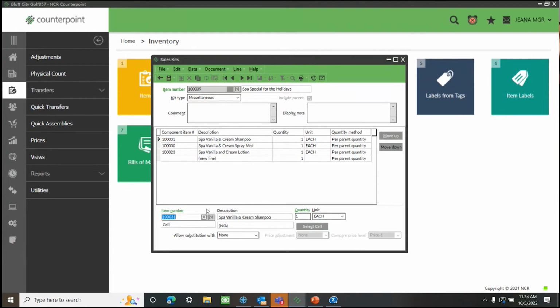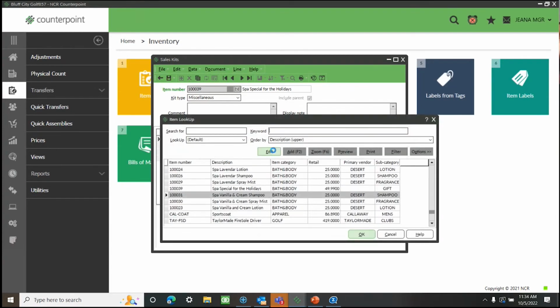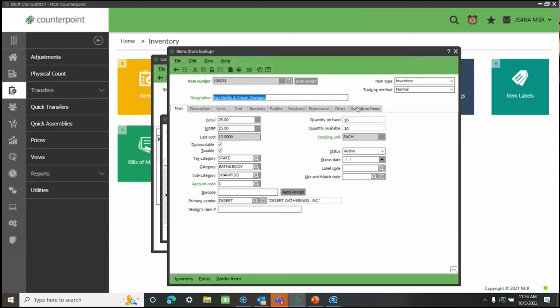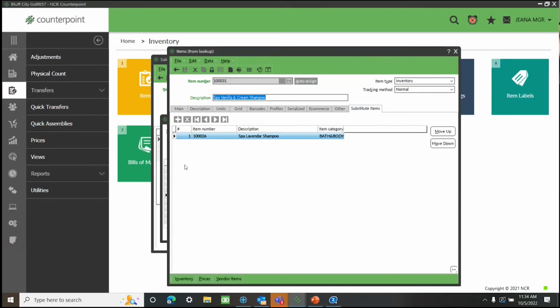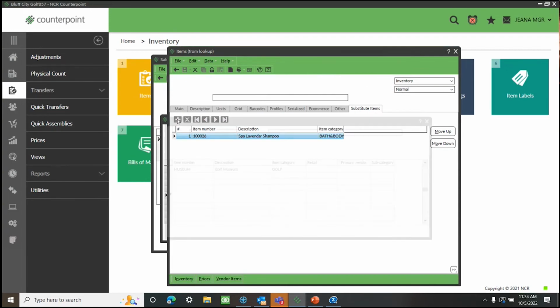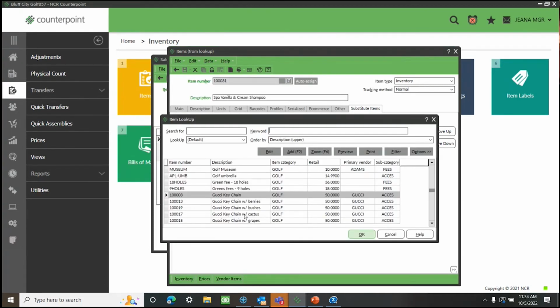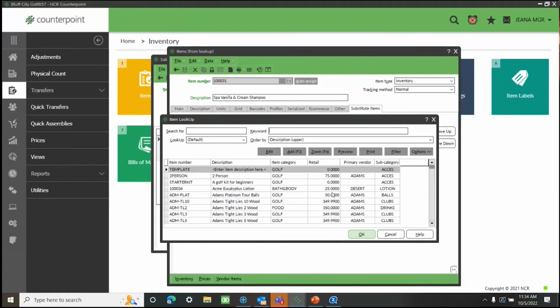But at the point of sale, if you have a substitute defined, so I'm going to just go to edit here. I'm going to go to my substitutes tab. If there's a substitute here, this can be swapped out for the vanilla and cream. So they can swap it for lavender. And it's easy to add a substitute. You just click on this plus sign here and say, what's another one I have? Lavender, I have eucalyptus. Oh, it probably won't let me choose that because it's in a bill of material.